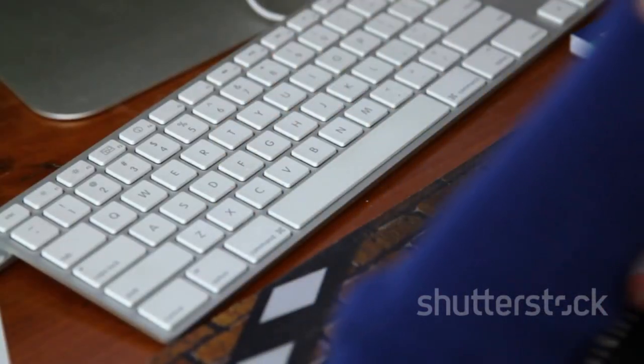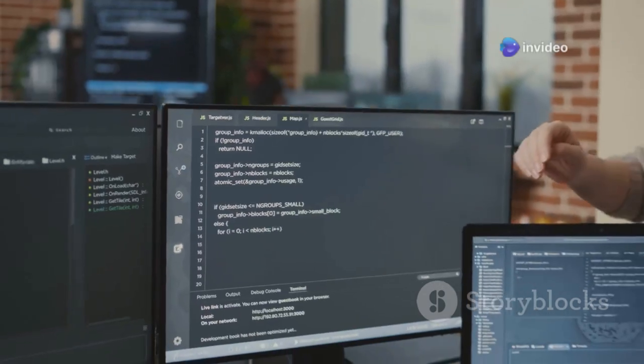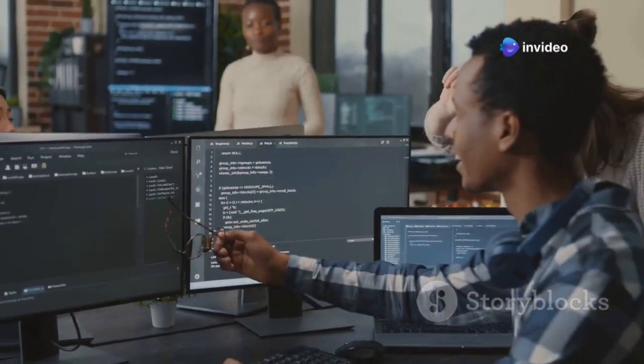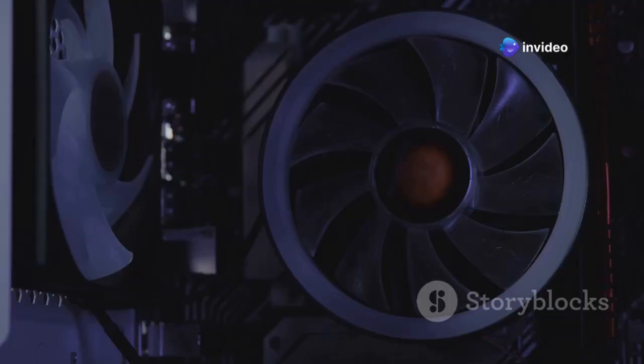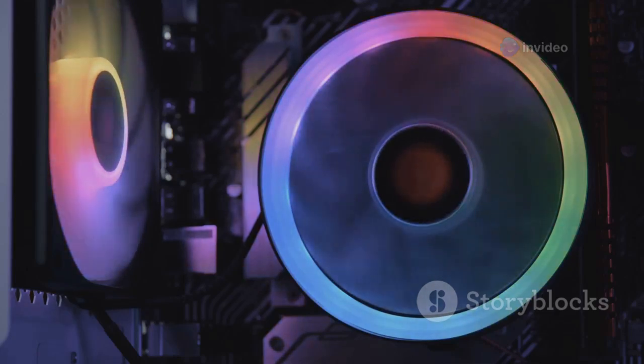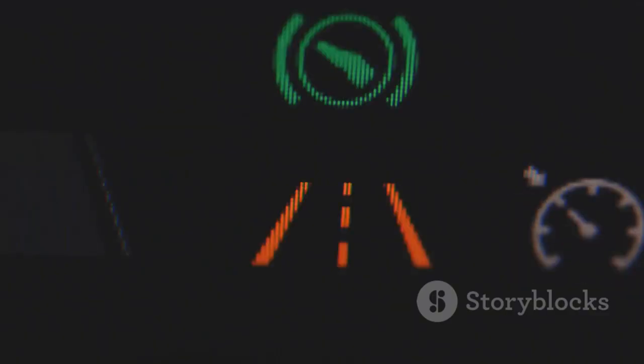They allow us to interact with our computers. They also provide a platform for running applications. From the moment you turn on your computer to the moment you shut it down, the operating system is hard at work. It ensures your computer runs smoothly and efficiently.